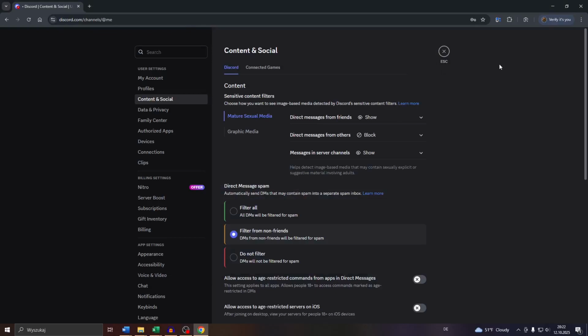Hello guys, in this tutorial you will learn how you can find blocked users in your Discord account, for example to unblock these on desktop computers. So let us guide you through this.